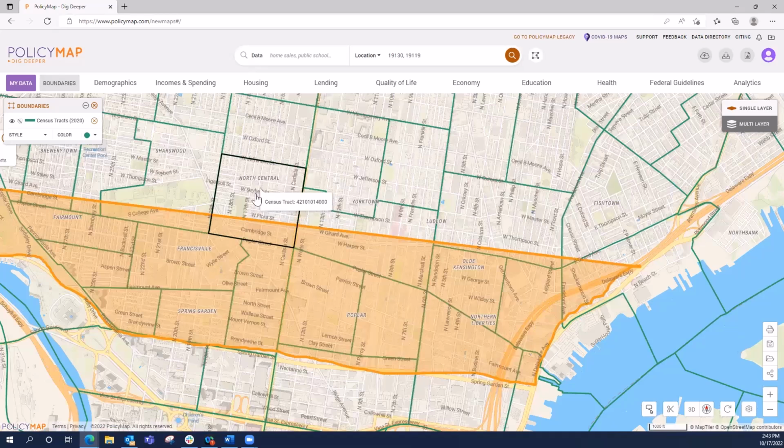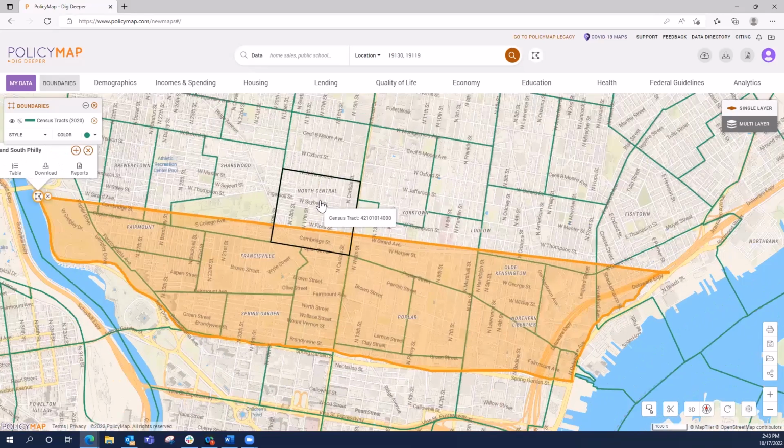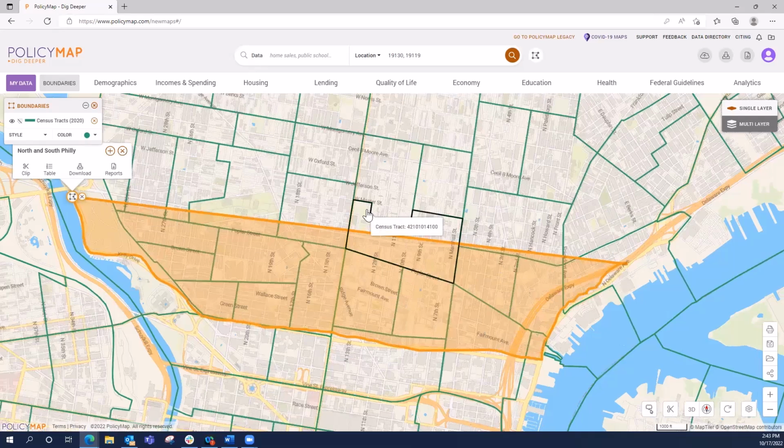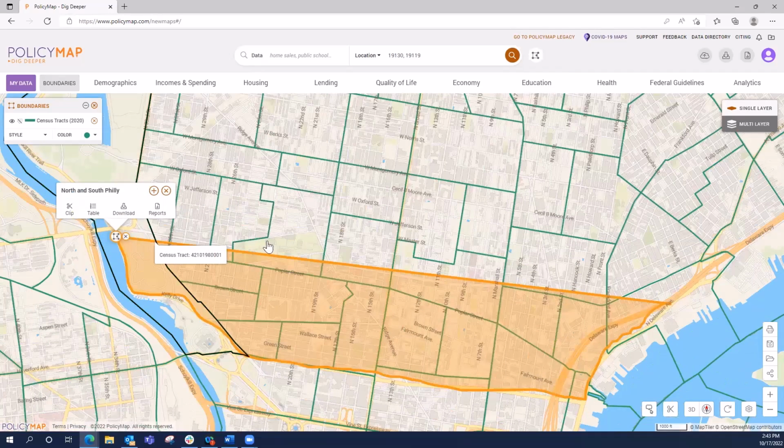But then this census tract over here would not be counted because greater than 50% sits outside of the custom region. And the reason for that 50% coverage rule is just because there's not really a right way of dividing up these geographies. So that's just the best way that we can do it for downloading data.